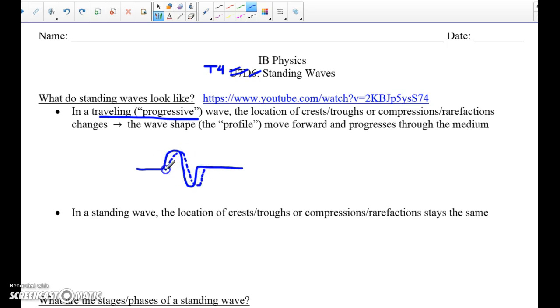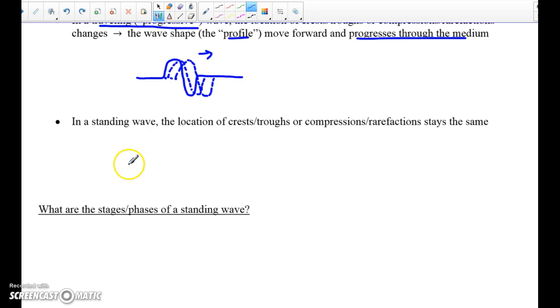So here they are after a little while, and then after some more time has passed, they look like this. So there is forward motion of the wave shape, which we also call a profile. The profile or the shape moves forward, and it progresses through the medium. A standing wave, on the other hand, is very different.